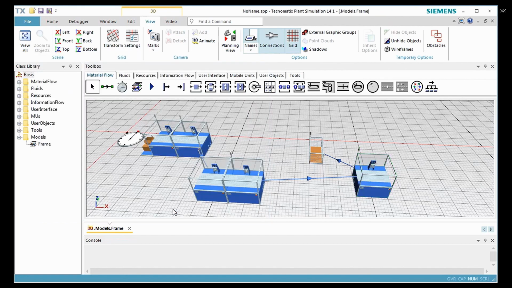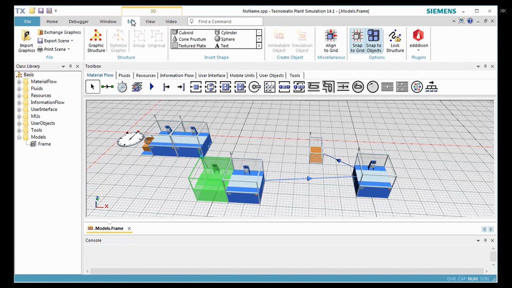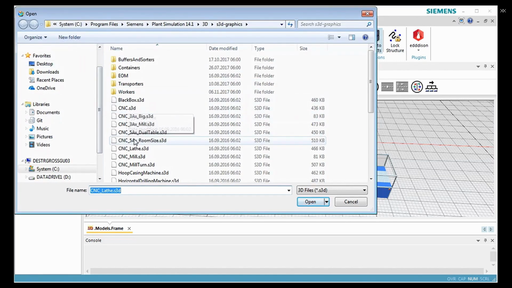Plant Simulation shows all objects with the predefined graphics. You can change the graphics for each object separately. Select the respective object, click Exchange Graphics on the menu bar in Edit. In the dialog which opens, select the file type S3D files. We selected cnc_lathe.s3d. Click Open to exchange the graphics.